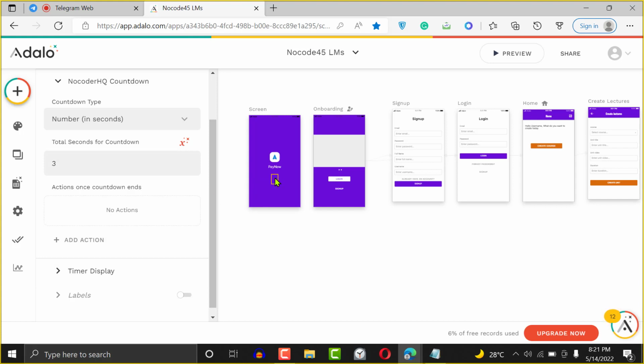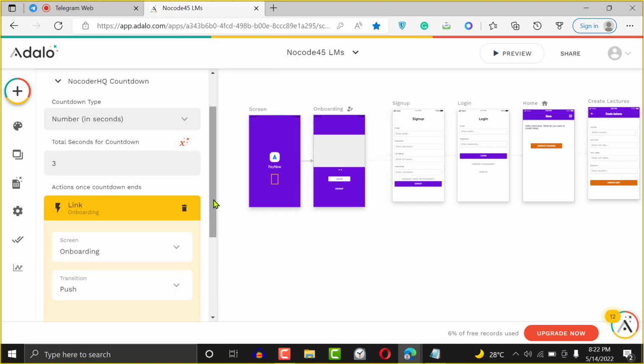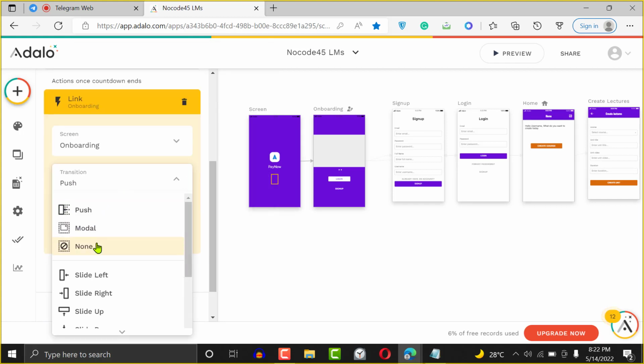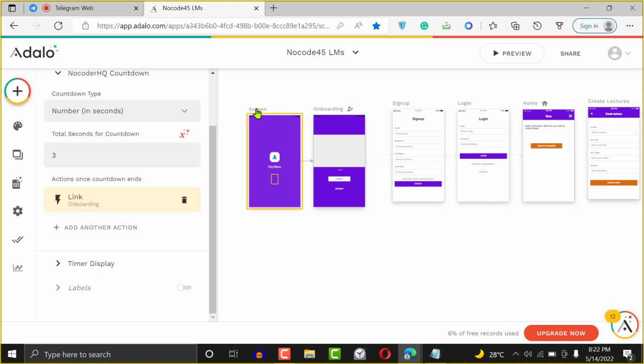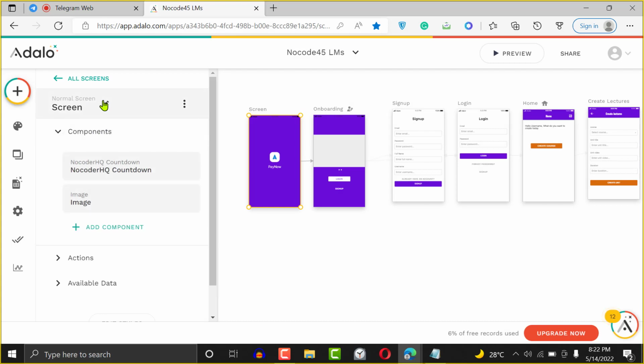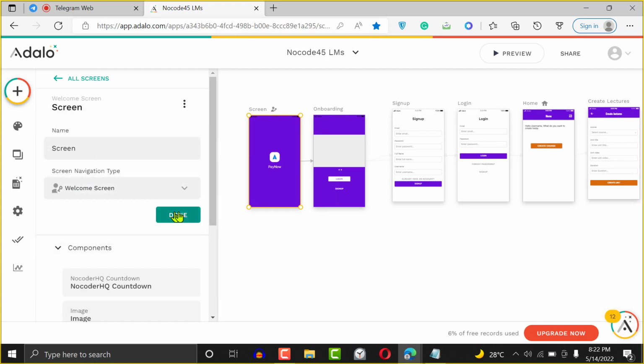So what we'll do is that we'll click on the timer, add action. We would say link to the onboarding screen. Transition, we'll say no transition. Yeah, we'll say done. I'll show you what this means in seconds. Then we'll change this screen to the welcome screen, and say done.